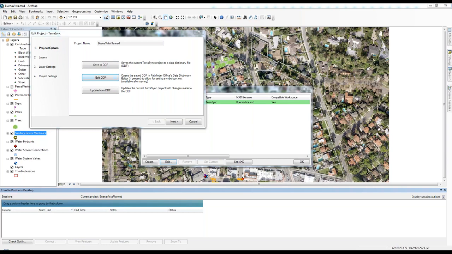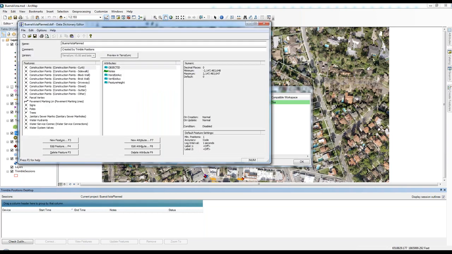But what I'm going to do is I'm going to go ahead and edit it. And I'm going to click this. It's going to open up Data Dictionary Editor. And what I can see here is now the representation of my ArcMap data in a format that TerraSync understands. So this is in this DDF. You see that that construction points layer that was subtype now exploded itself into these eight different types of construction points with all of the same attributes.